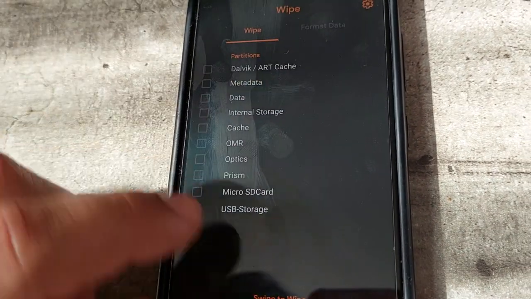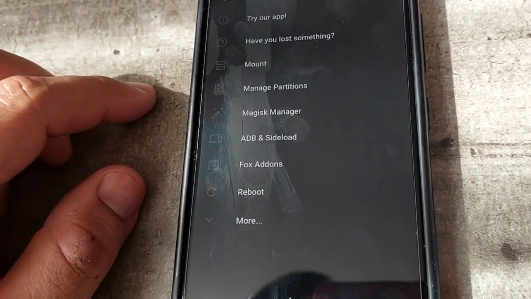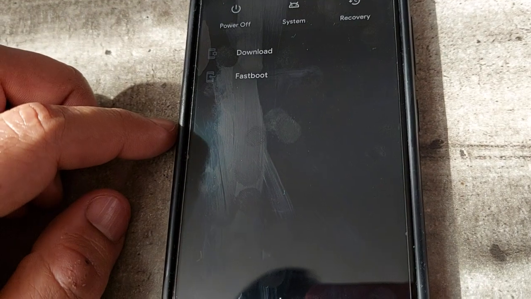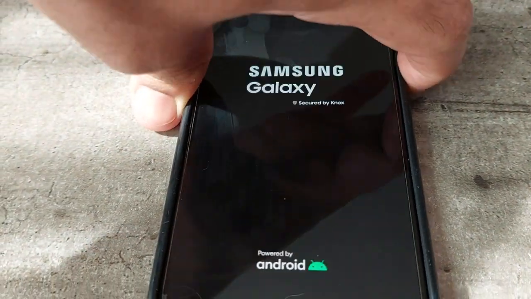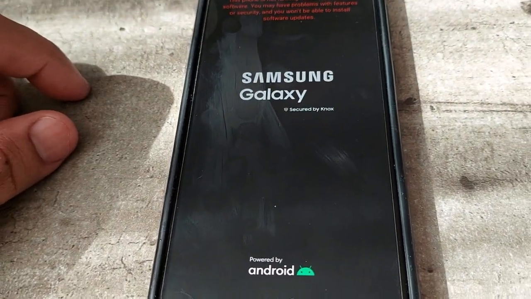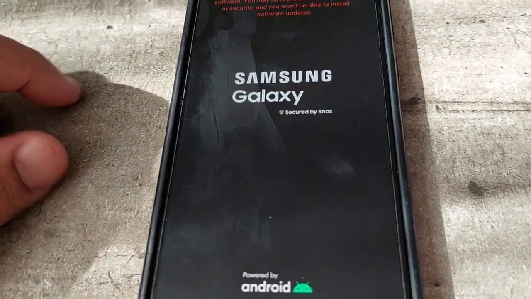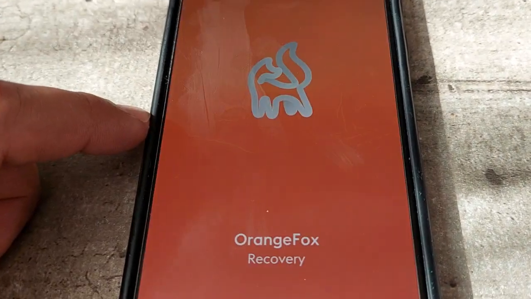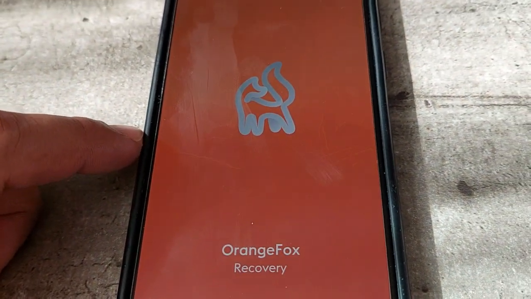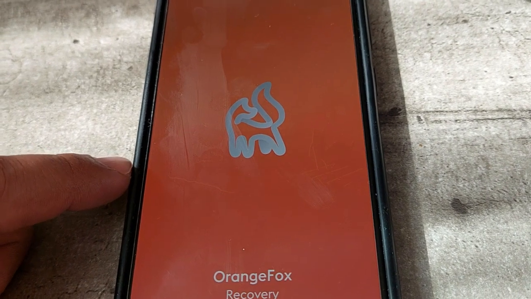And there you go. Now, what I'm going to do is reboot to recovery so that it can mount data. I'm going to need it for my custom ROM. Most of the time it's not needed, but I'm going to go ahead and do it anyway. It's good practice.